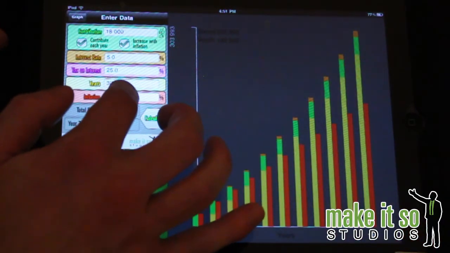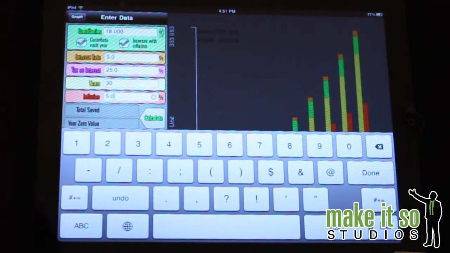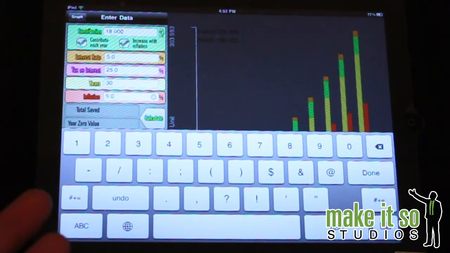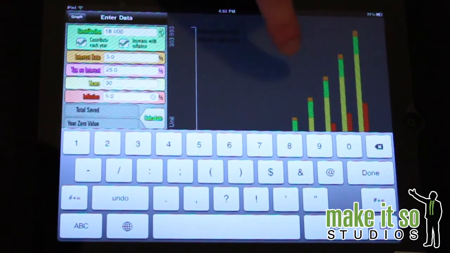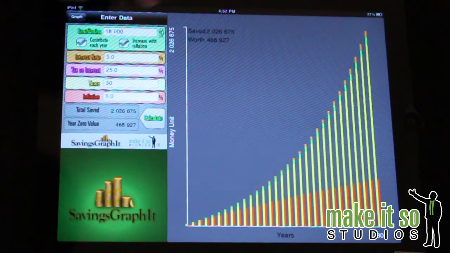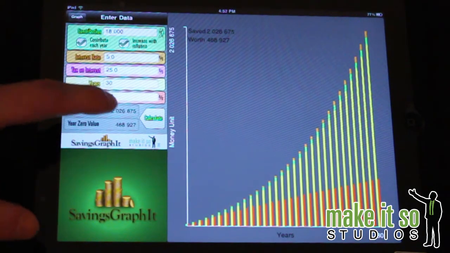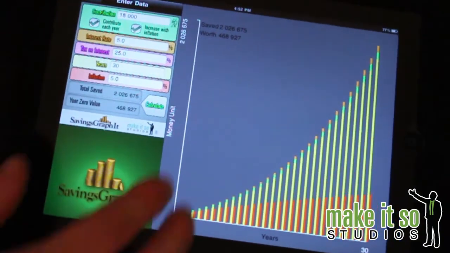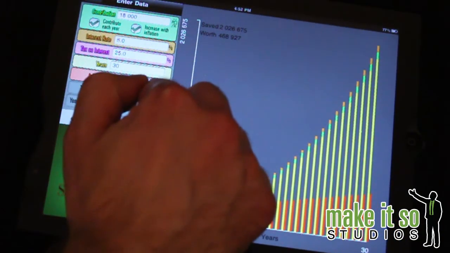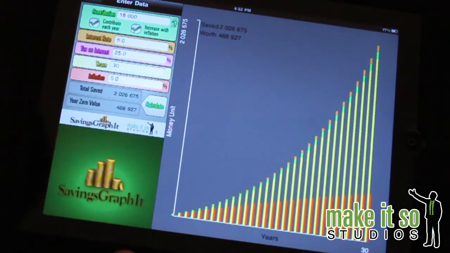And the final field here is the inflation rate. The inflation rate you want to enter is not just what inflation is, but also what you think the buying power will be for your cost of living. A safe number to assume, and the default number that we use here, is 5% inflation. Then if you press calculate, it'll give you two output numbers.